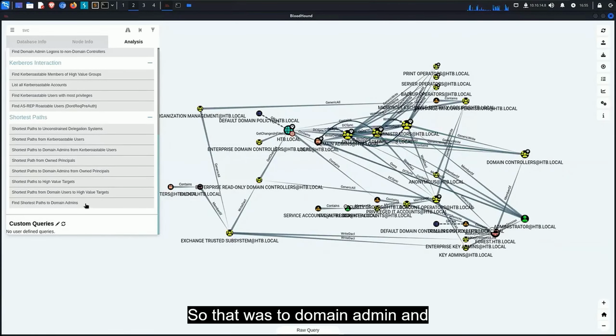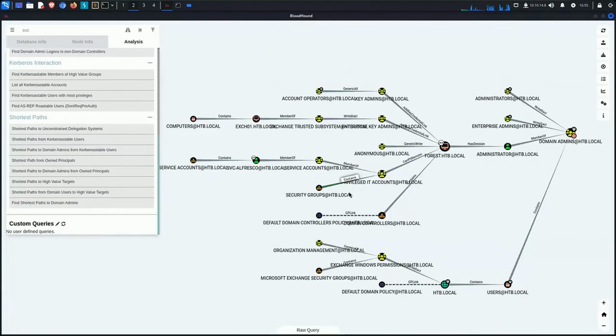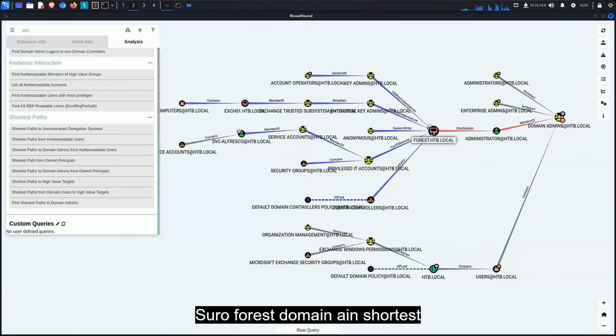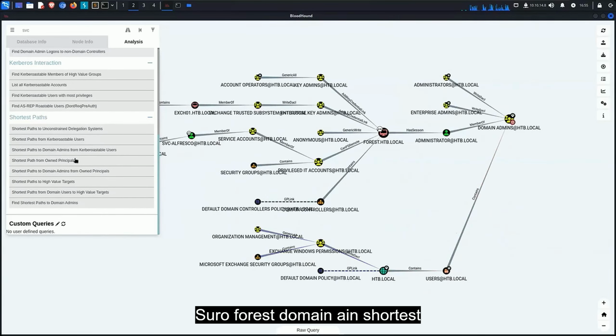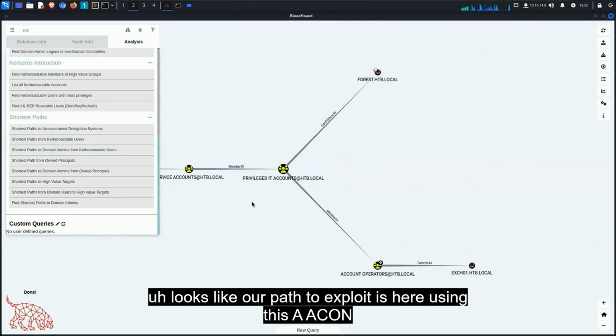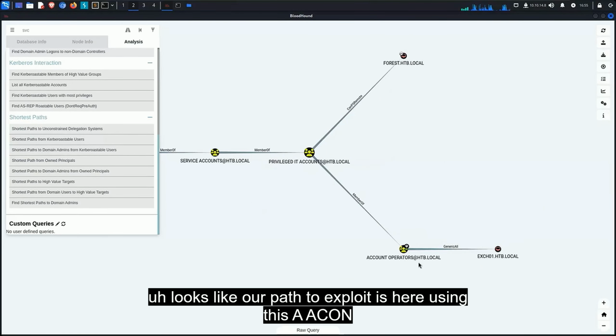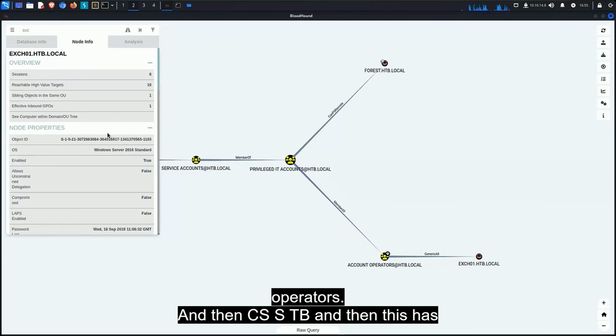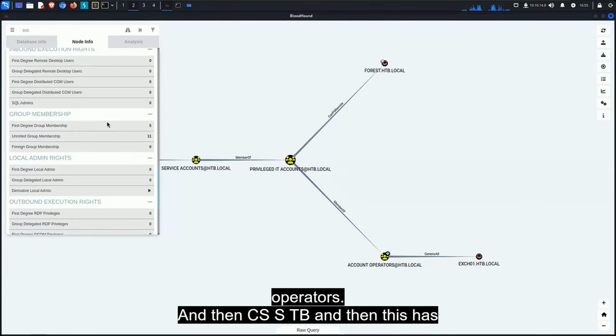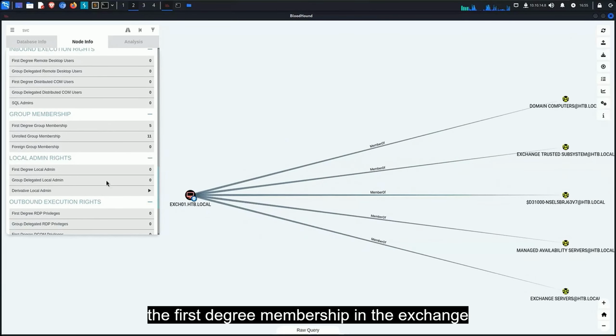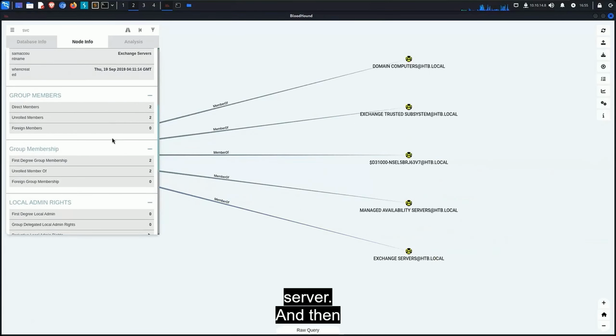Okay, maybe we don't want this. Shortest path to domain admin and service account, forest, domain admin. Shortest path from own principal again. Looks like our path to exploit is here using these account operators and then Exchange STB, and then this has the first degree membership in the Exchange server.